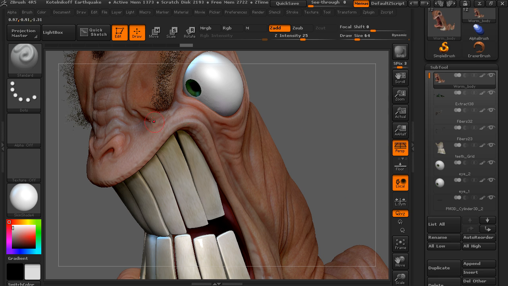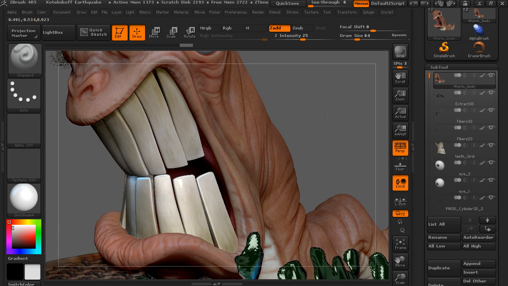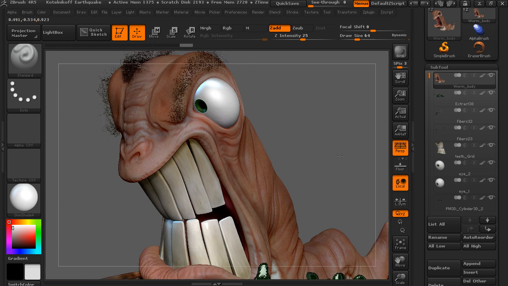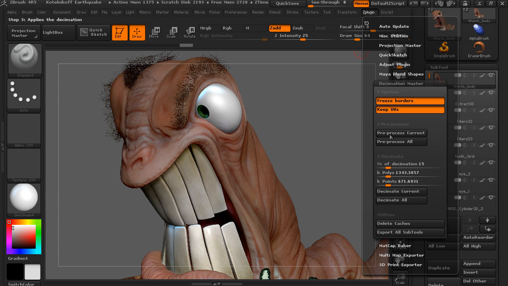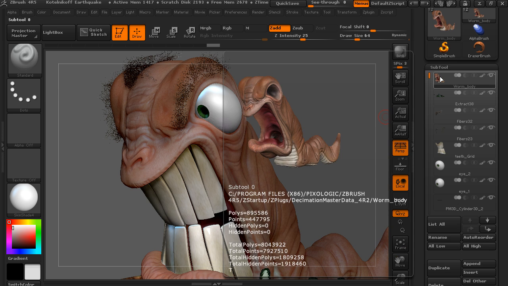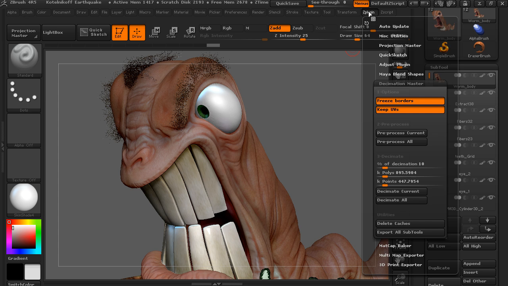I still really am not seeing that much degradation in the mesh, so we can keep going. Go down to, let's try 10%. We'll decimate that. Take a look at the polygon count. So now if we go over here, you can see we're looking at about 800,000 polygons. We can go even lower. So going down to 5% and decimating that.